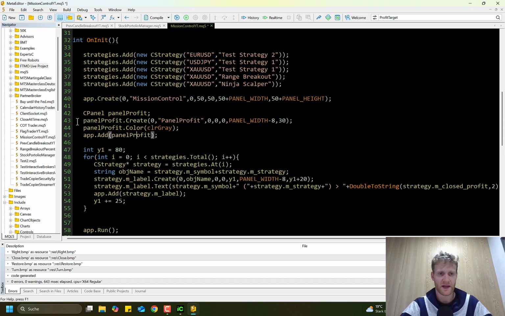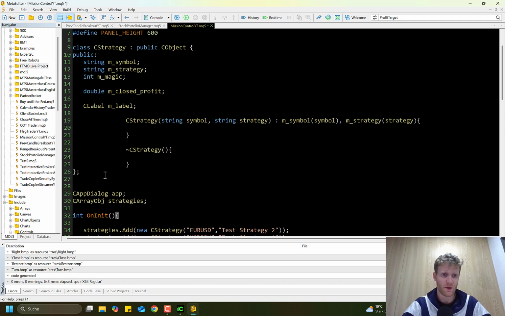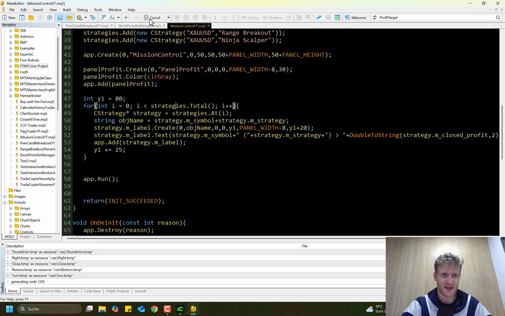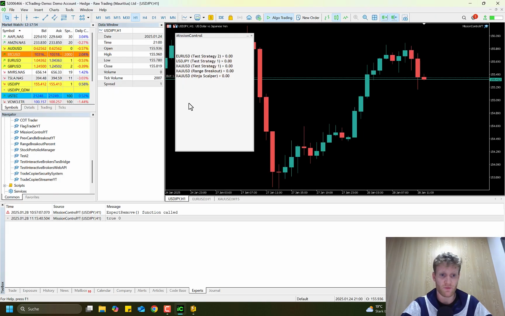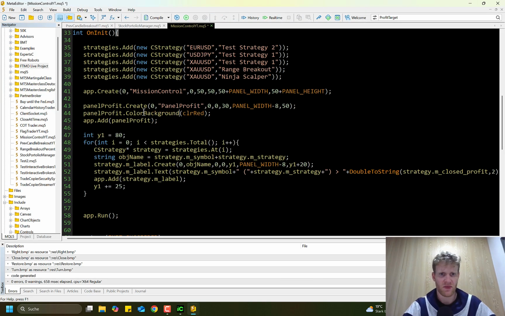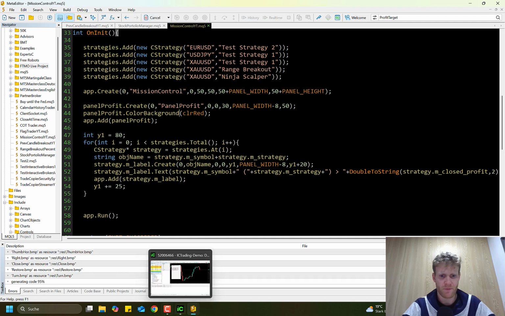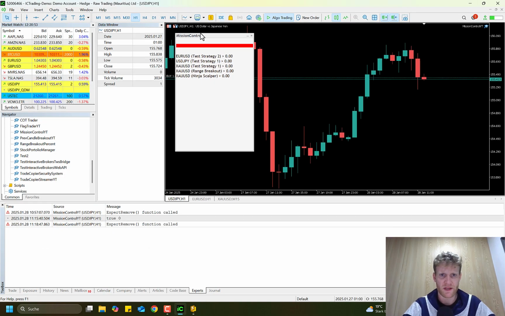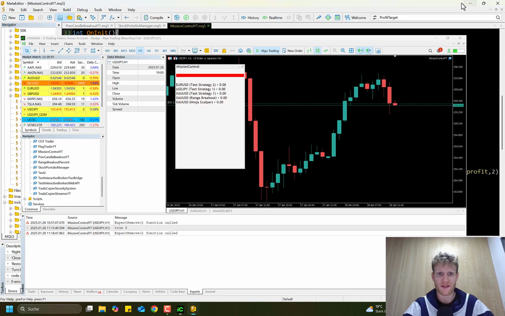Okay, I think I kind of figured out what my issue here is. I created this cPanel object variable as a local variable in the onInit, which means that when the onInit function terminates, the panel will be deleted. So what we have to do is we have to make this a global variable here. So if we do it like this and compile again, now we should hopefully see it in the chart. I think I have to change the color of the background and not the color. Okay, there we go.